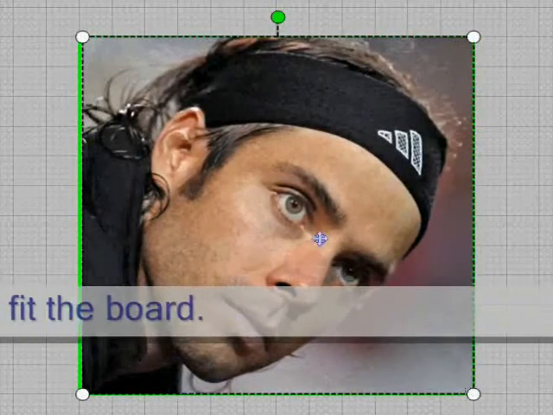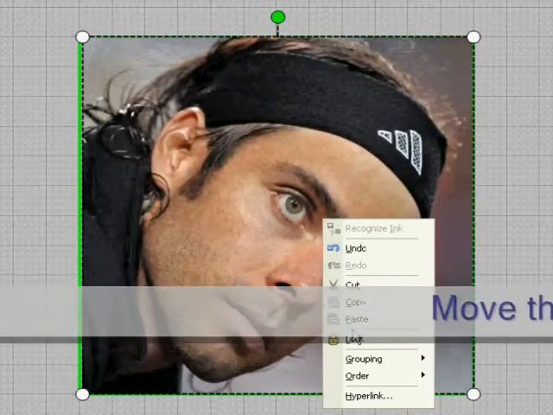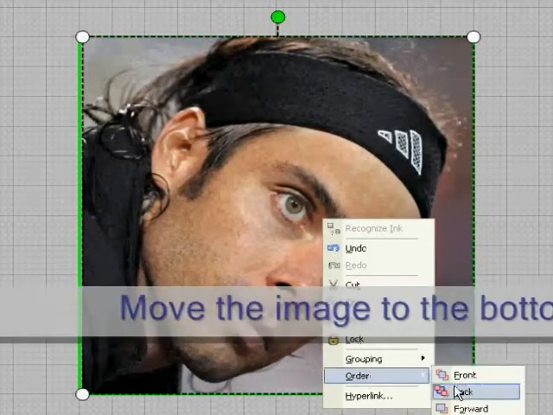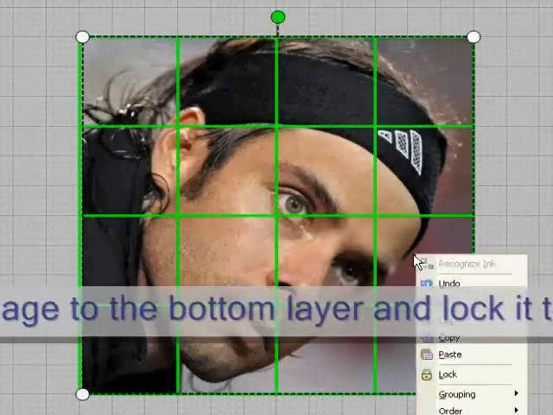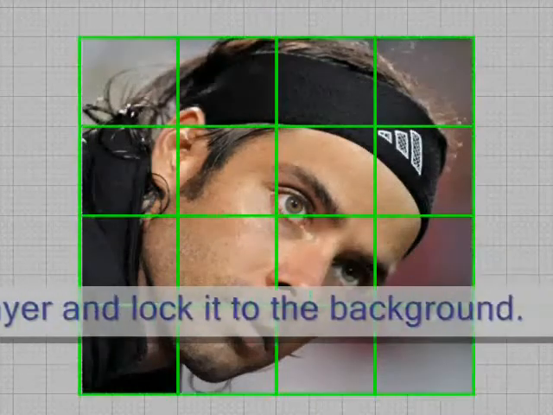With the image selected, we can use the right-click menu to send it to the back layer, and then in the same menu lock it to the background.